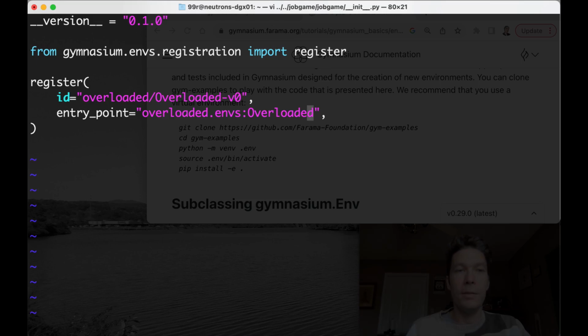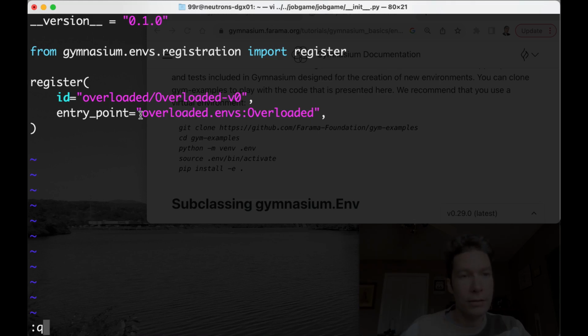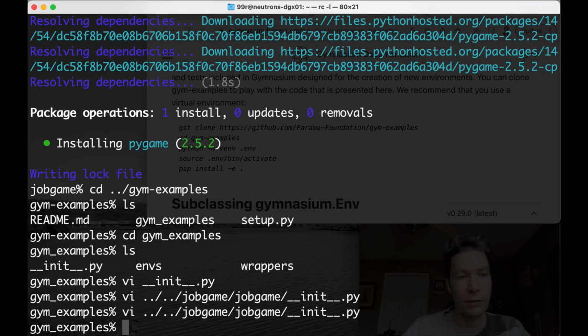Now, Python has a way of naming files and objects inside of files. So this is actually going to be package name overloaded, subdirectory envs, and this colon means I'm looking for something inside of the module envs. And so this Overloaded here will have to be a class that I can import when I import envs. So let's do that. We'll create an overloaded envs overloaded.